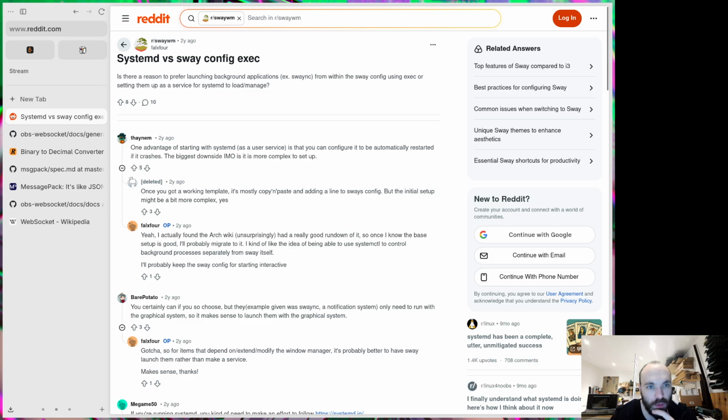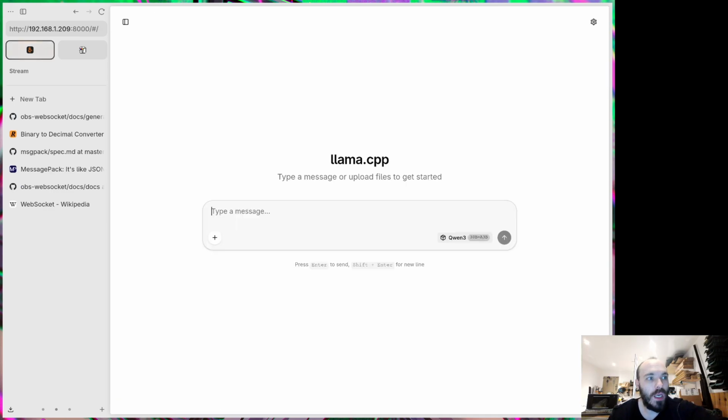You can configure it to automatically restart if it crashes. And it's just a bigger task to do. I'm going to make a systemd one just because today I've deployed this new model on my other machine, and I want to test it out.